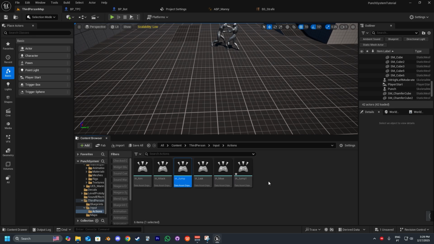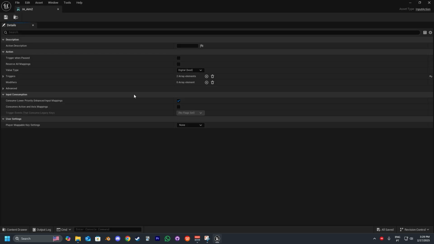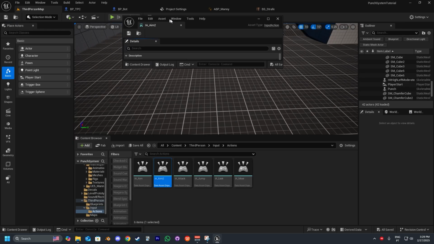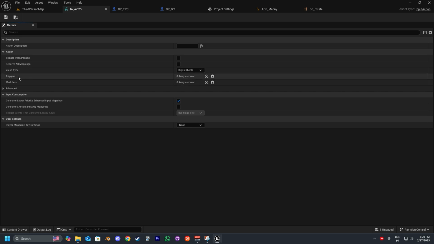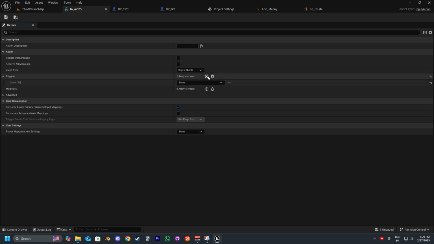You can just copy and paste one of these input actions that already exist. And then you're just going to type aim. I'm going to type aim second. And then for the aim settings, what we're going to want to do is delete all of this. And on the trigger, you're going to add a new element.